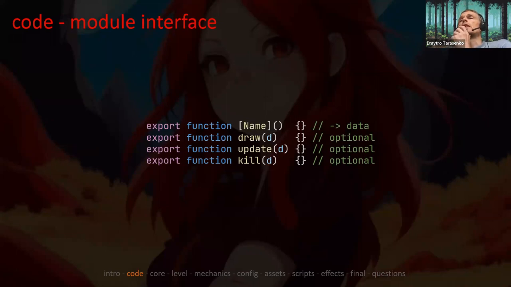So first of all, here is an example of one module. The module is just a file with a JS extension. Let's imagine we have a module with some name, for example, Mary. Mary is the name of the main character, right? The only rule we have is that the name of the constructor function should be the same. So it should be called Mary, from uppercase. And the constructor function should return some data which is related to this module. So if it's Mary, it should return the instance of Mary. If it's enemy, it should return the instance of enemy, and so on.